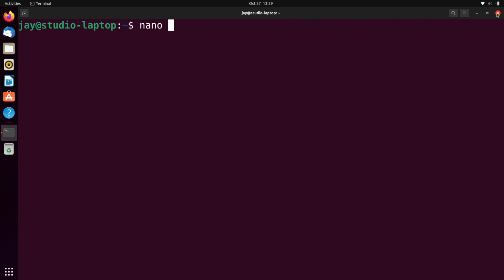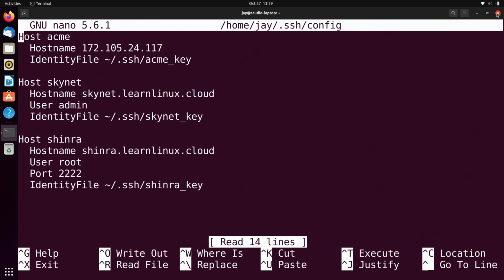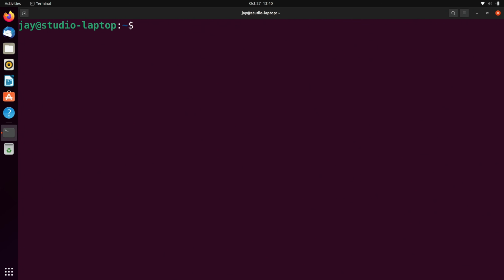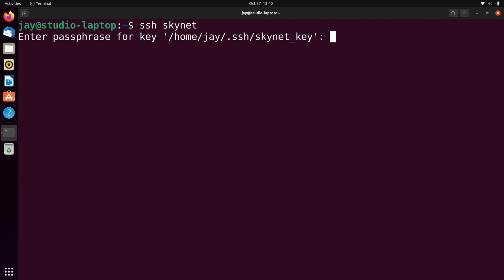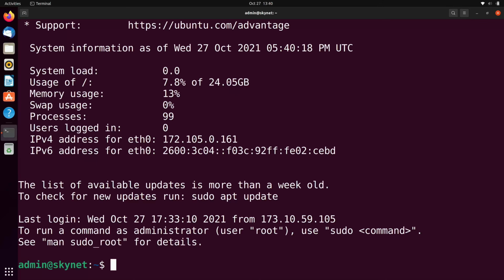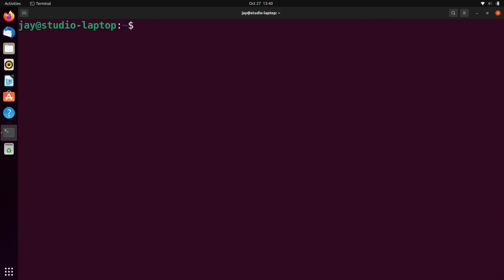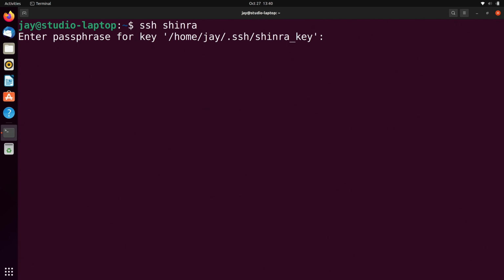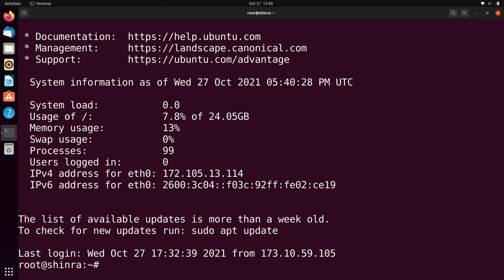So, as a quick refresher, we have our SSH config file, and because I added the IdentityFile option, it knew right where to find the key. So I didn't have to bother to even tell it. That's pretty cool. So let's test out the other servers as well. Make sure they work. So I'll SSH into Skynet. And we're in. Try the same thing for the Shinra server. And we're in. It was that simple.